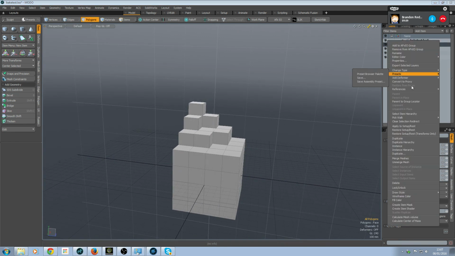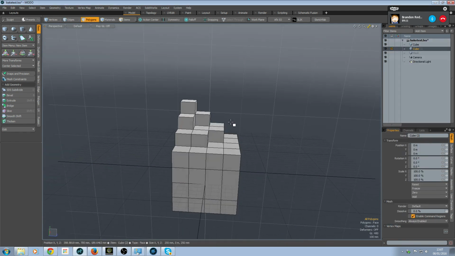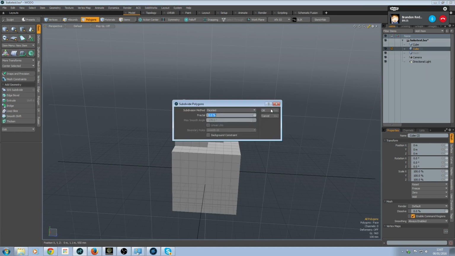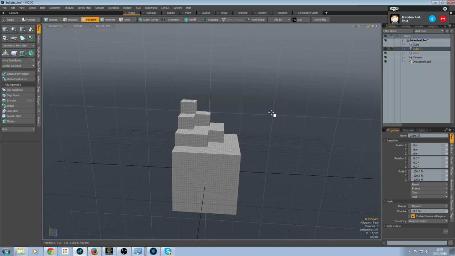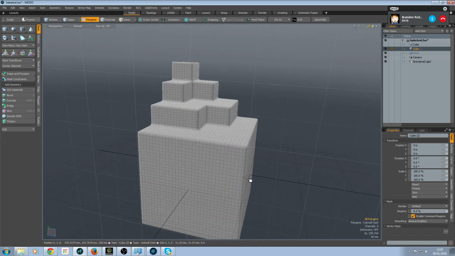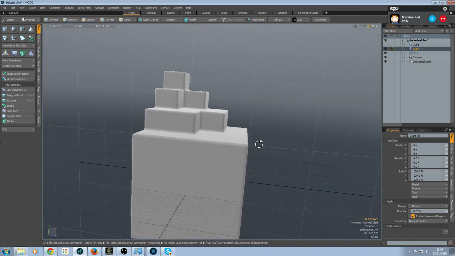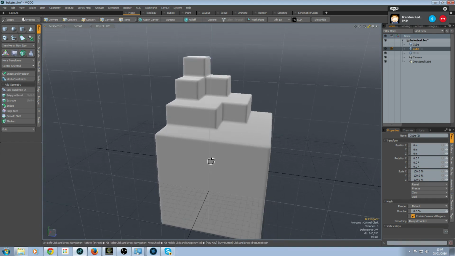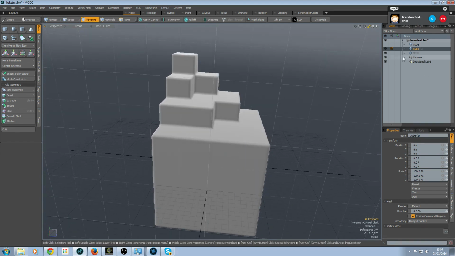And if you wanted to, we could duplicate this. What if I wanted to use this as a bake source? I could subdivide this a couple more times, maybe one more time, and turn that into a sub-D item. And there we basically have some nice simple bevels. So let's go through how we bake from and to an object.